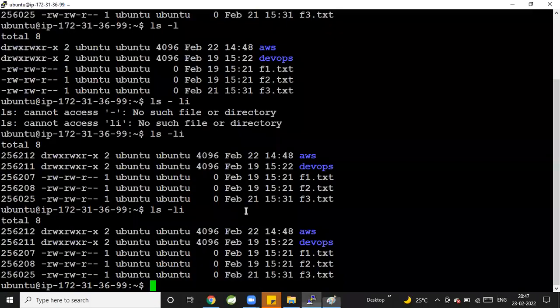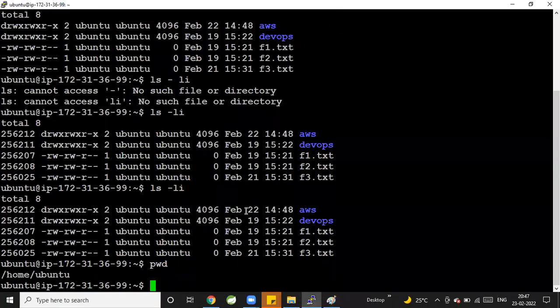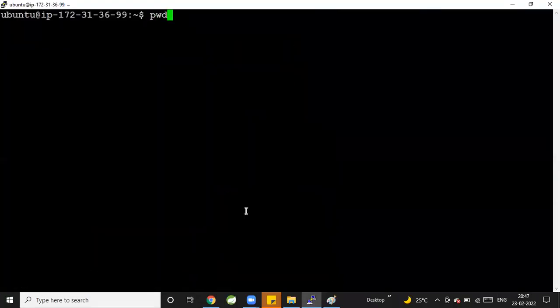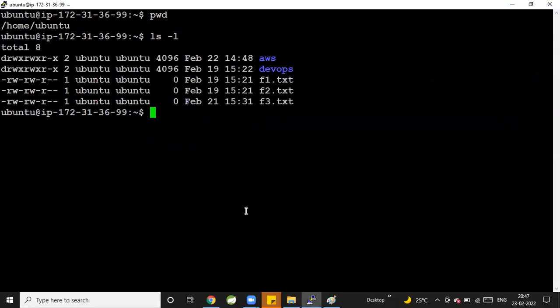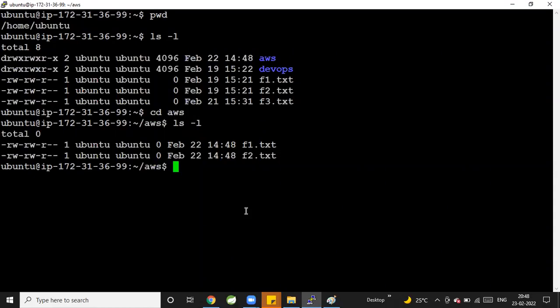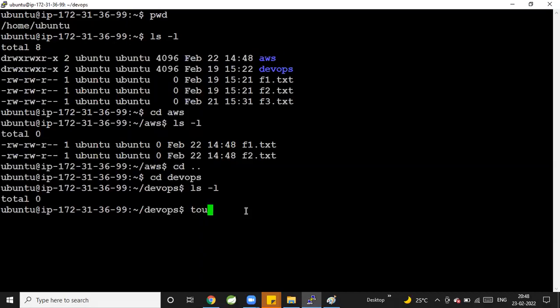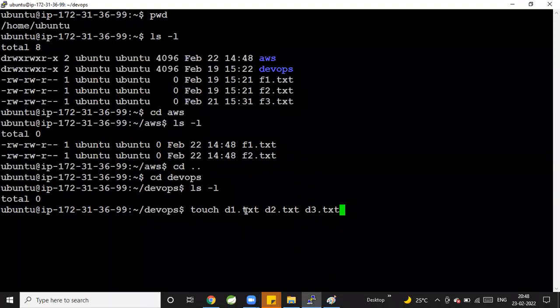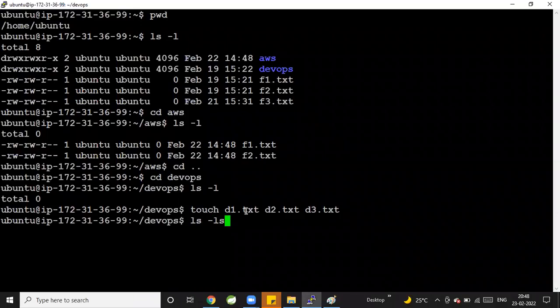Very good. Now come to the present working directory. Ubuntu is my present working directory, right? Next, ls -l. I'm in the Ubuntu directory. There are some files available. cd AWS. Now ls -l. Oh, in the AWS also we have some files. cd, then cd DevOps, ls -l in the DevOps, nothing available. touch d1.txt, d2.txt, d3.txt. I'm creating some files in the DevOps directory.